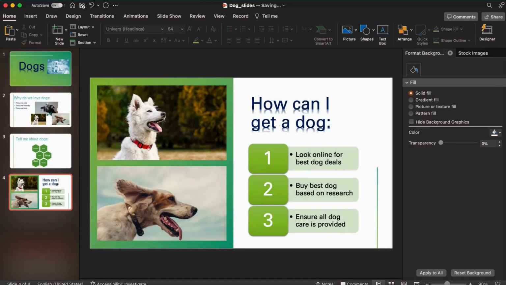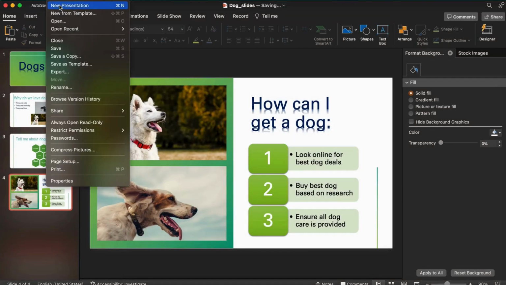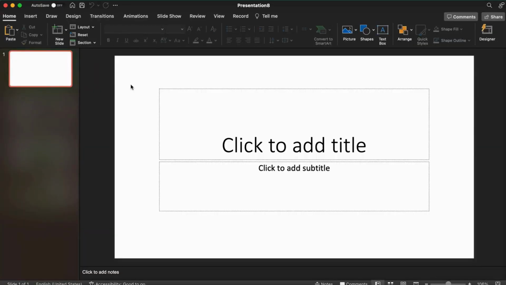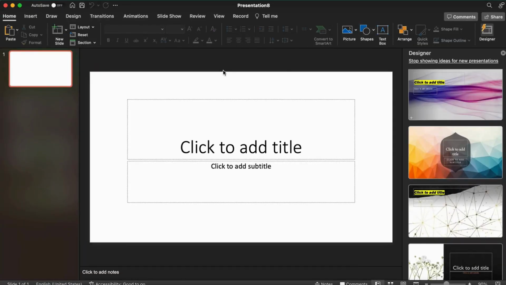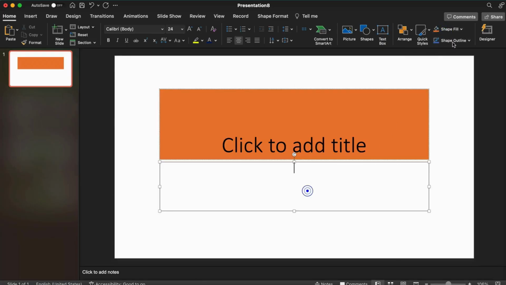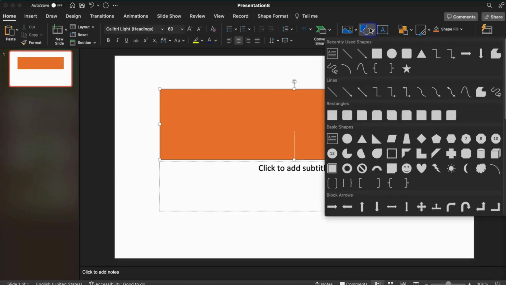What we're going to do now is create a new presentation, another one to tell you how it's really done. This time we're not going to have a template. Instead, we're going to start from blank and create our own template. So as you can see, I have this here. Now I'm going to click on my slides, shape, fill, orange, and I am going to try to add a little bit of text here.